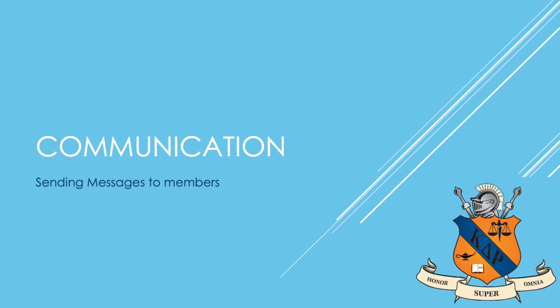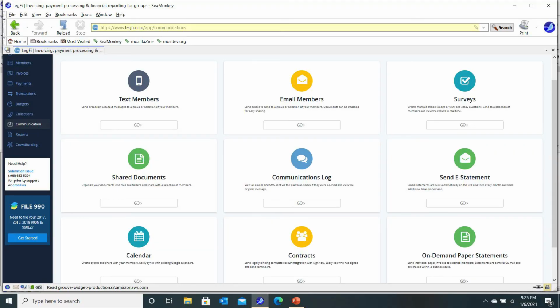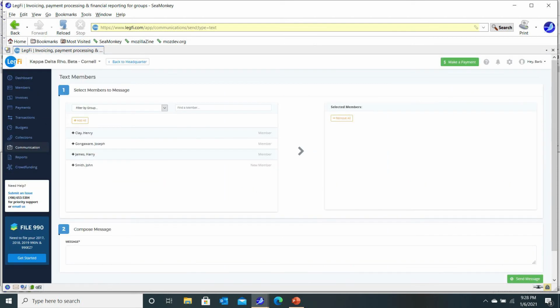This is the communication section of LEGFI. These are the different types of communications you can do with your members. Text them, email them, send them documents, send them the statements of their accounts, and the communications log will keep track of all of this for you. For example, if you want to send a text message to your members, you have the option of picking a few members or choosing all to send. Put your message in and then send message.